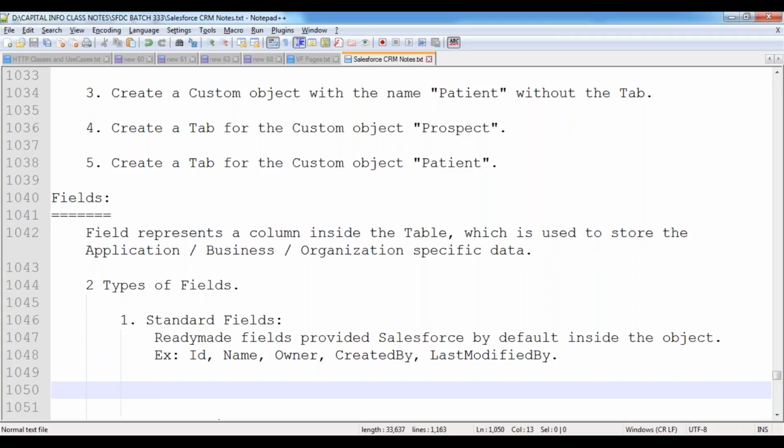Now tell me what we can do on these fields. Can we remove these fields here? No. Whatever fields or columns have been given by Salesforce by default, we can't remove those columns. But we can customize. Customize means what? If you don't want that column, we can hide it. We can change the label of that column. That facility is there. But we can't remove that field from the object.